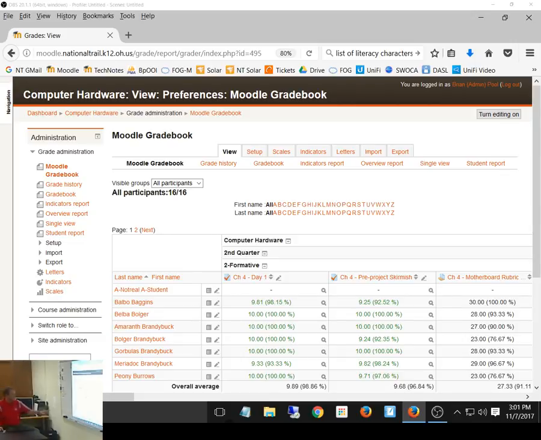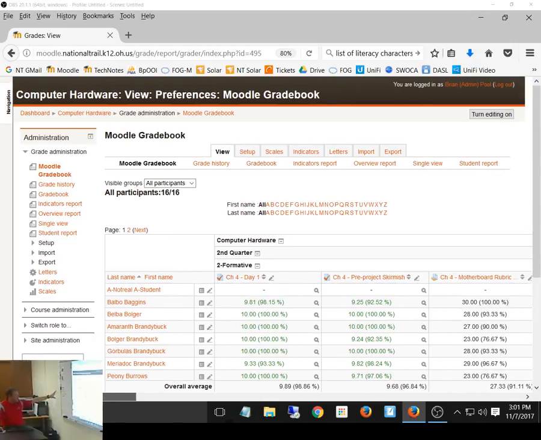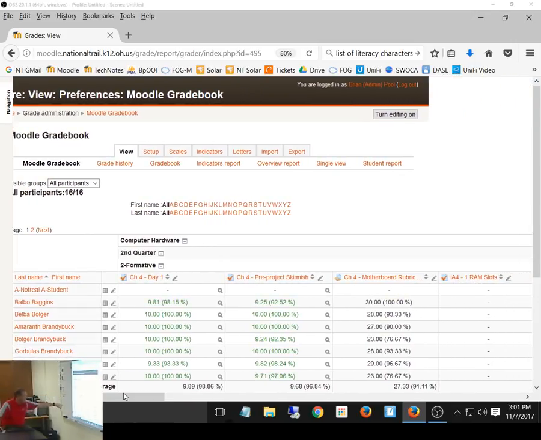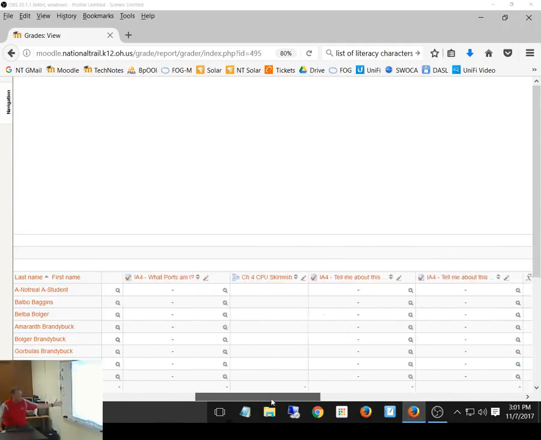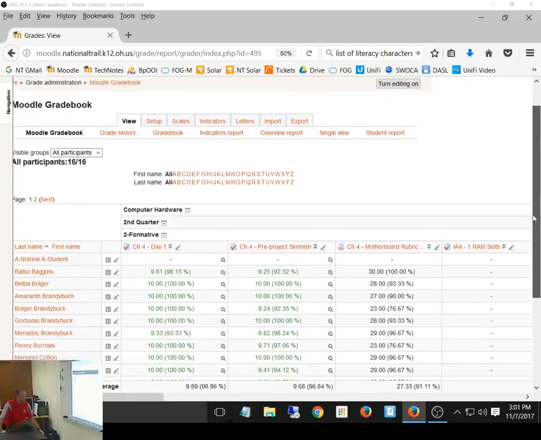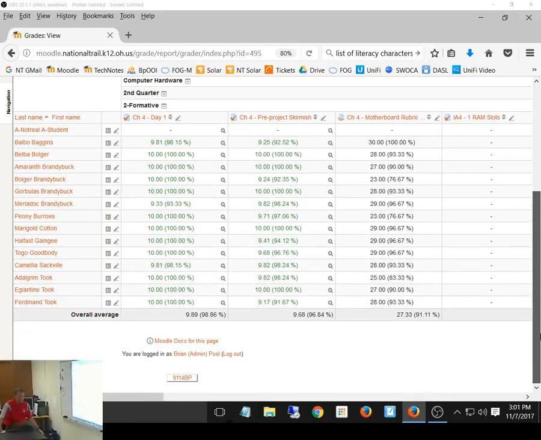One of the problems with the gradebook that we had before was that as we scrolled left, the names disappeared. That's why we went to the new one, because you couldn't even tell who you were grading. However, they fixed that. So as I scroll left, the names do not disappear. The other thing was that as I scroll down, the assignments disappeared.